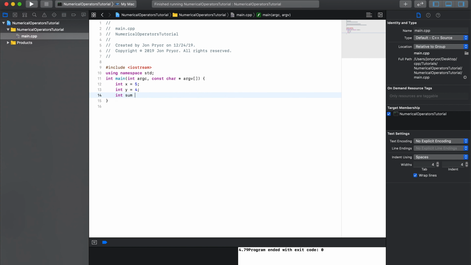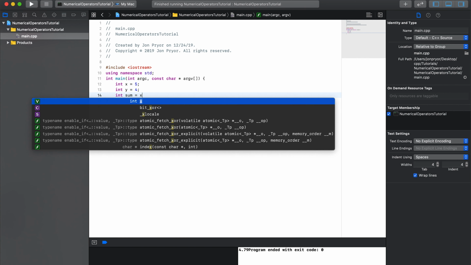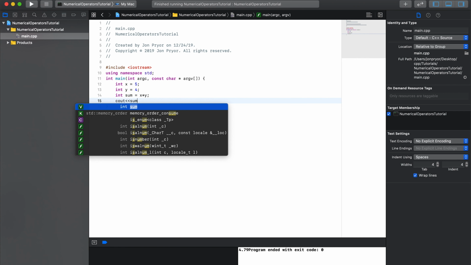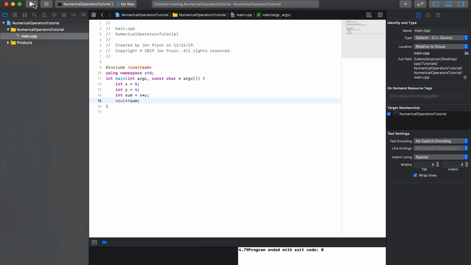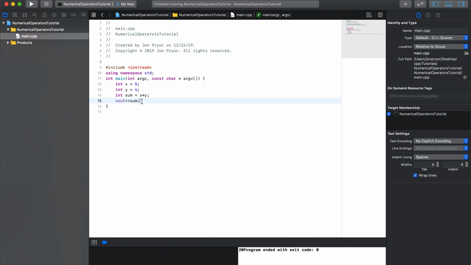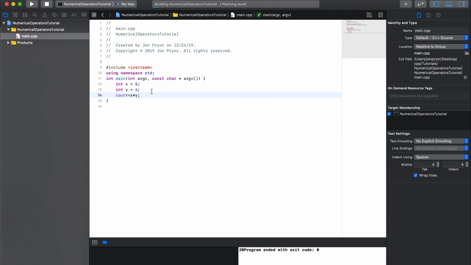can do int sum equals x times y. The times symbol is the asterisk. So then we can do cout sum. And when we run this, we'll get 20. We can also do x times y in the cout, and then when we run it, we will also get 20. We can also do that with doubles.